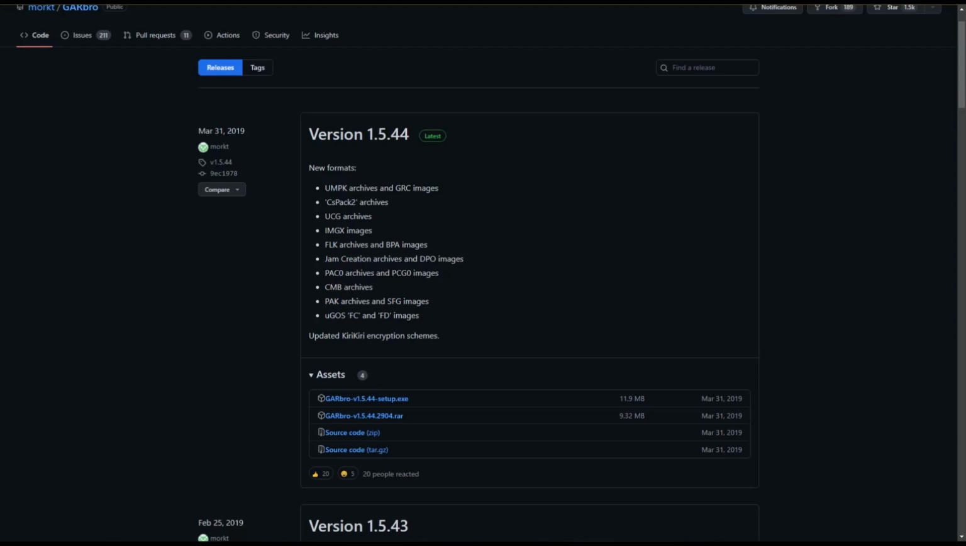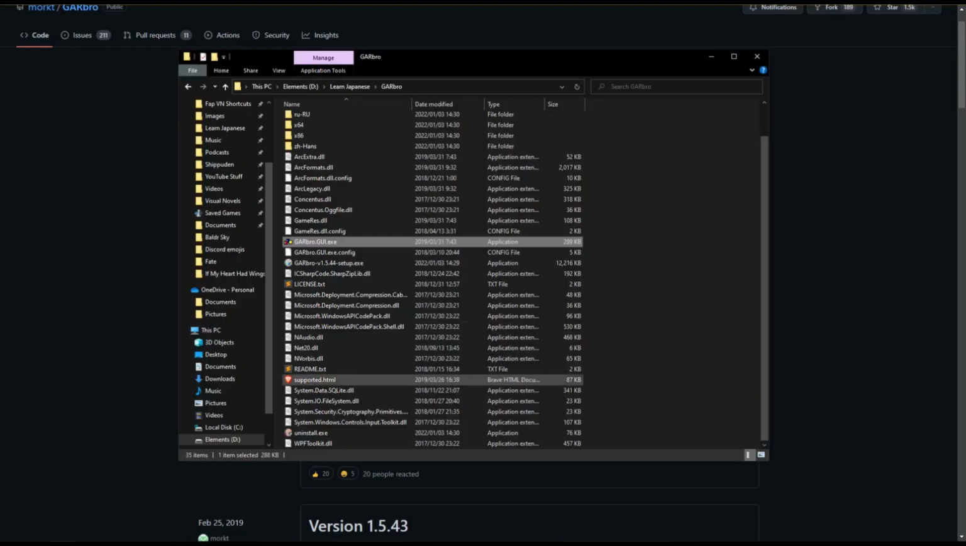Now, I'm not going to go through the installation process, but as long as you go to the releases URL, which I'll put in the description below, it should be easy to just run the setup.exe file and install GARBro to your computer and directory of choice. Now, let's open up GARBro by going to the directory and opening garbro.gui.exe.